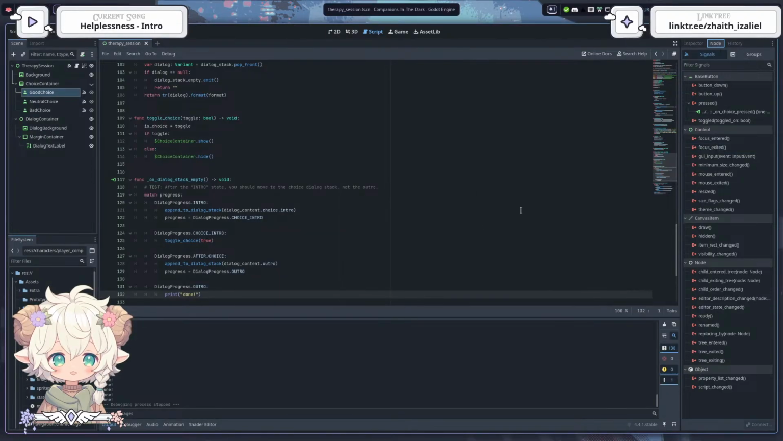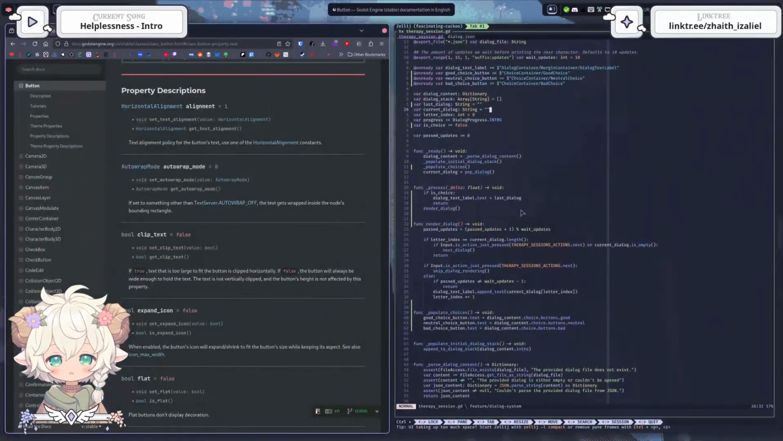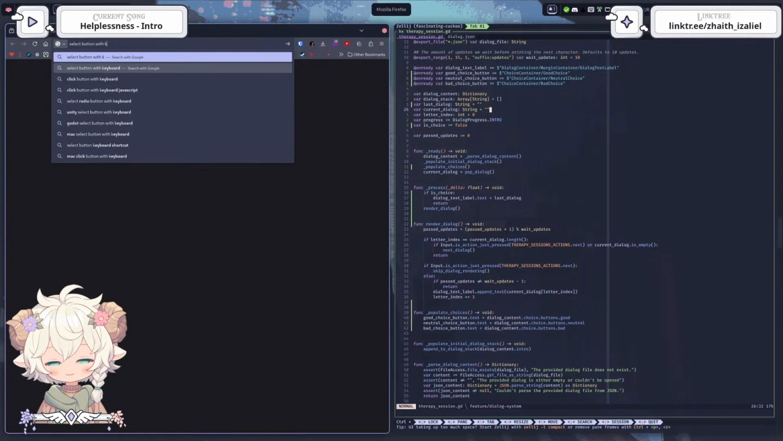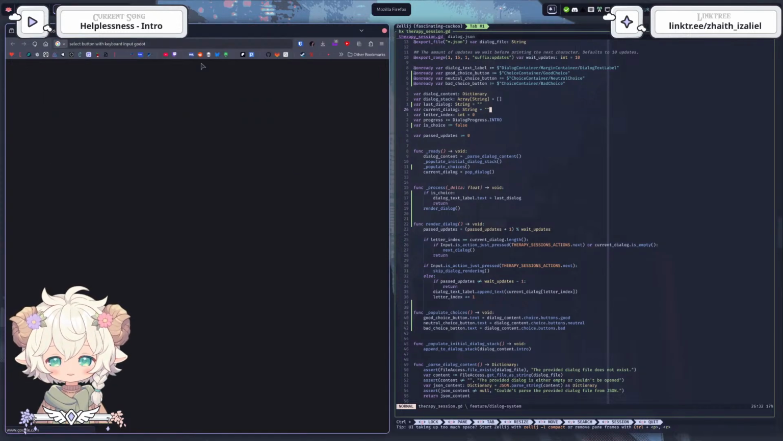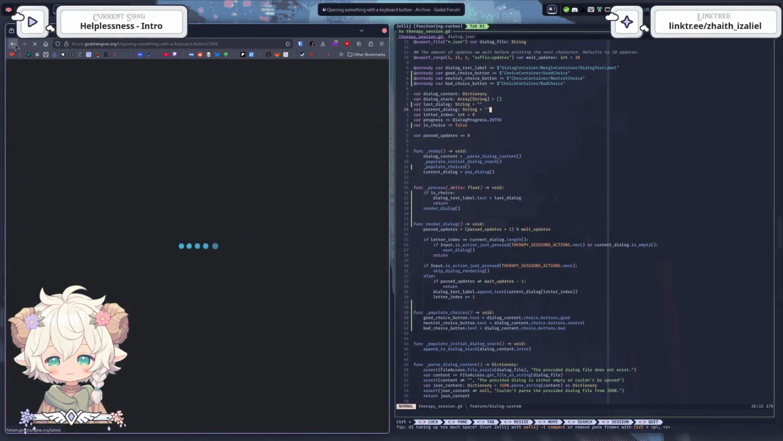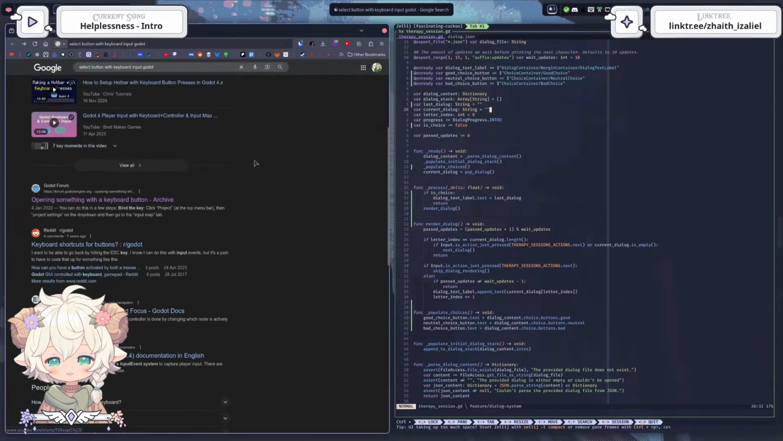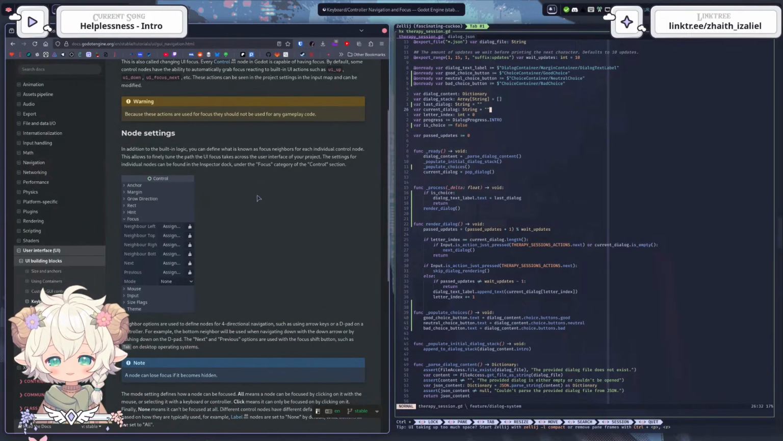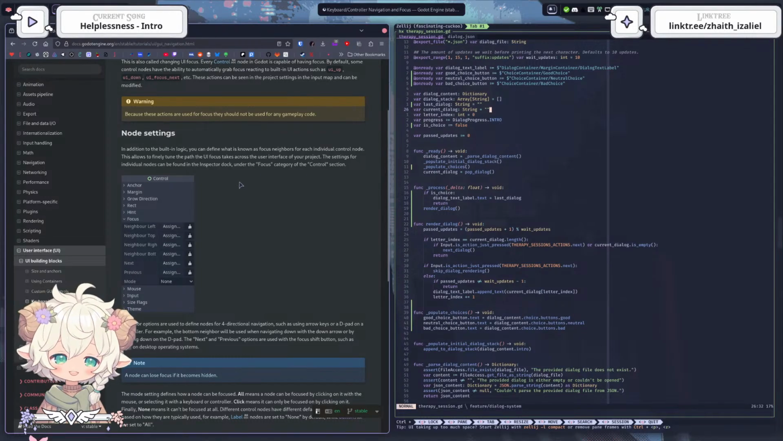Can you do selection? I'm sure Godot has that in stock. Select button with keyboard input. Opening something with the keyboard button. Keyboard and controller navigation and focus. It is common for the interface to have full keyboard and controller support for navigation and interaction, which is what we want. In addition to ability logic, you can define what is known as focus neighbor or focus action on a Control node. This allows you to fine-tune the path of the UI focus. Okay, that's great.